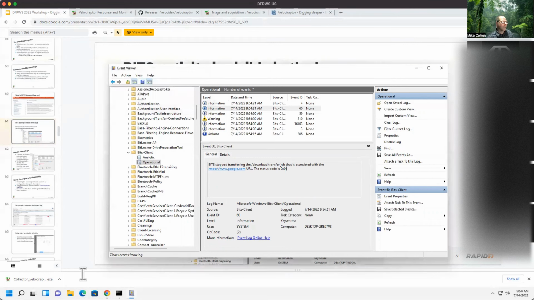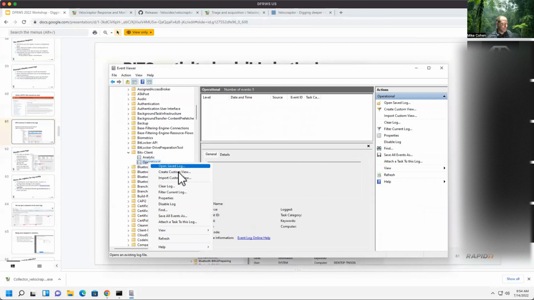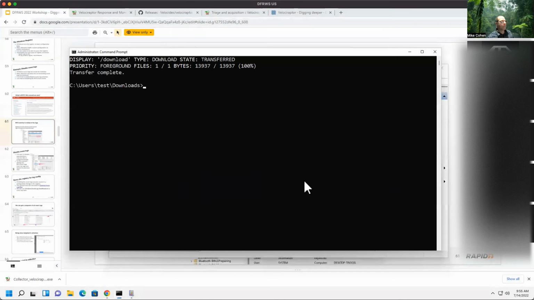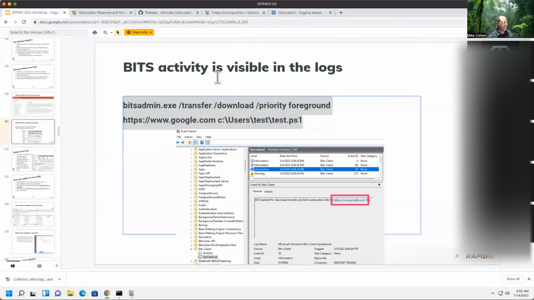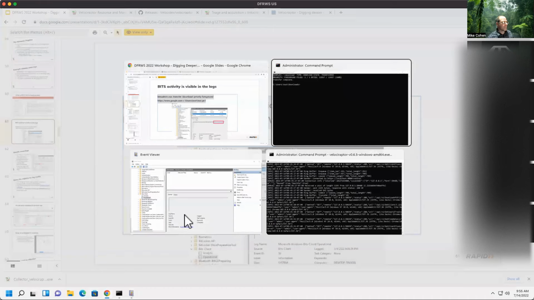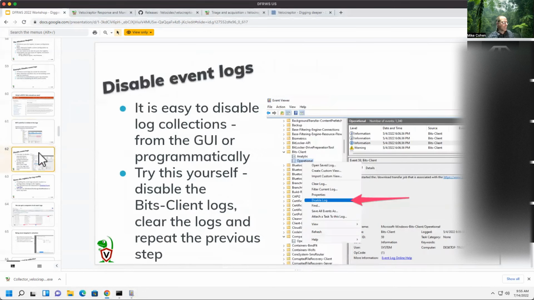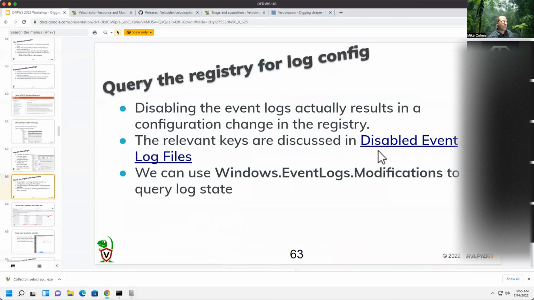Clear the log, and now we're going to disable the log. We do the same thing, and we're not going to have any logs. Now that we've done it, go back and hit F5. It's disabled, so we're not going to see that log in there. You can see that's actually pretty bad.